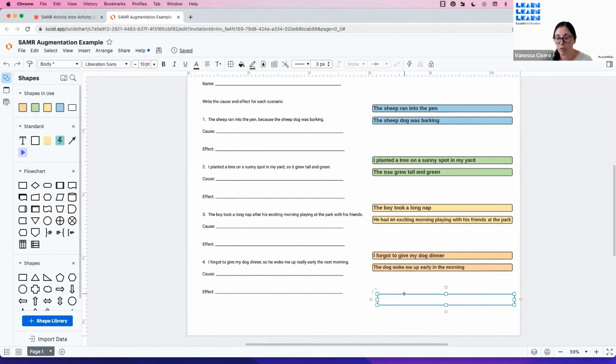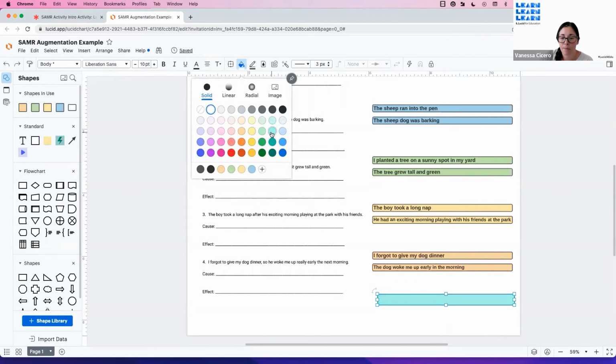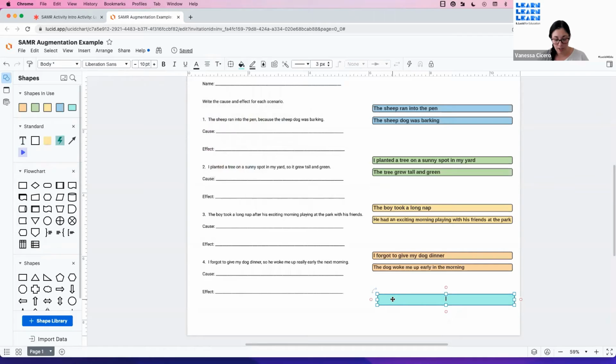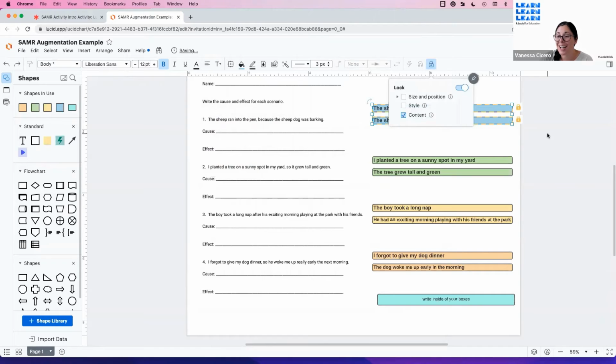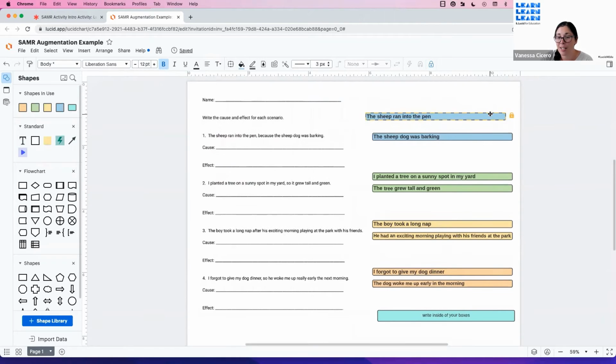You'll also notice these are different colors to help them with focusing. So I know that the blues go together. So you can also just use that paint can to change your colors. And then all you have to do is double click and you can write inside of your boxes. Now I didn't lock these because I want them to be able to move it. However, you could click and lock these by content. So it's kind of the opposite. I don't want them to change the content, but I do want them to be able to move them around.